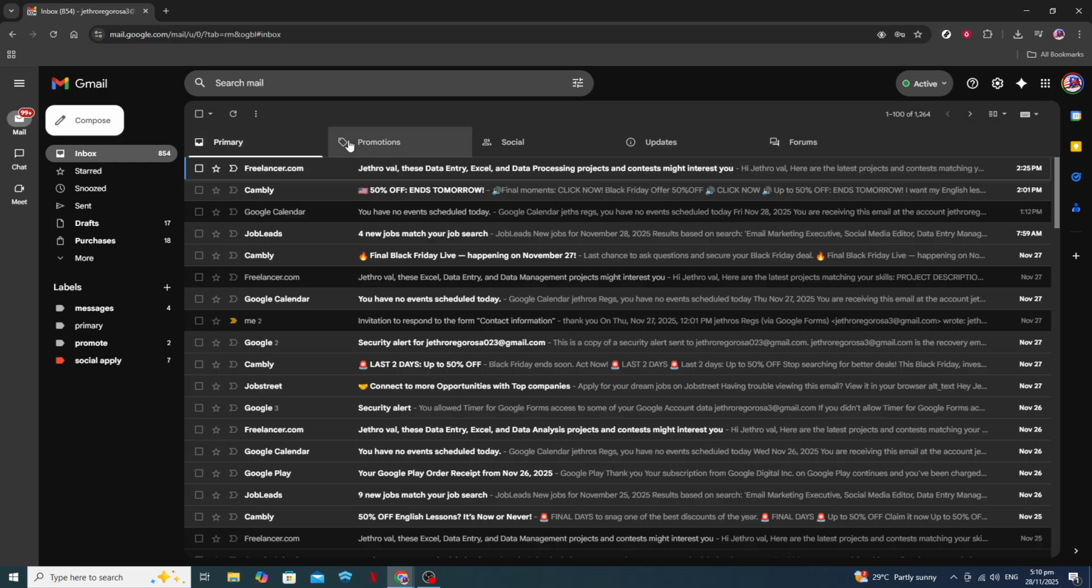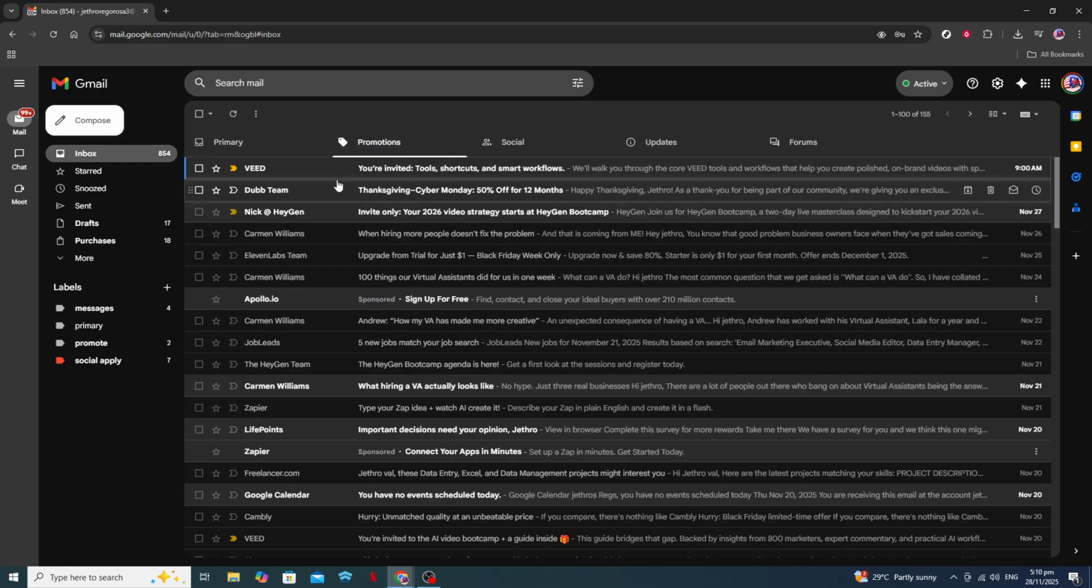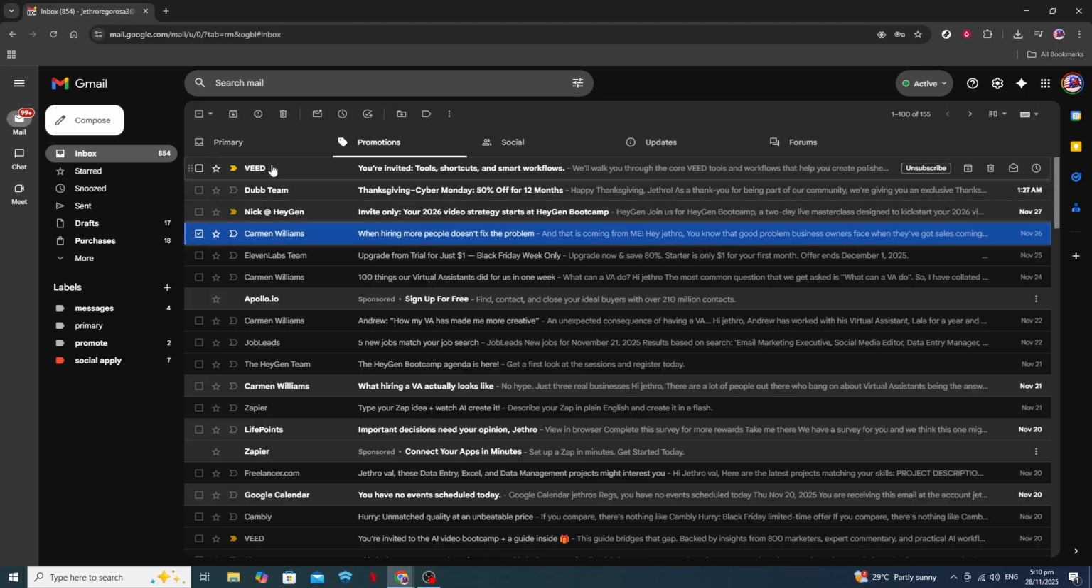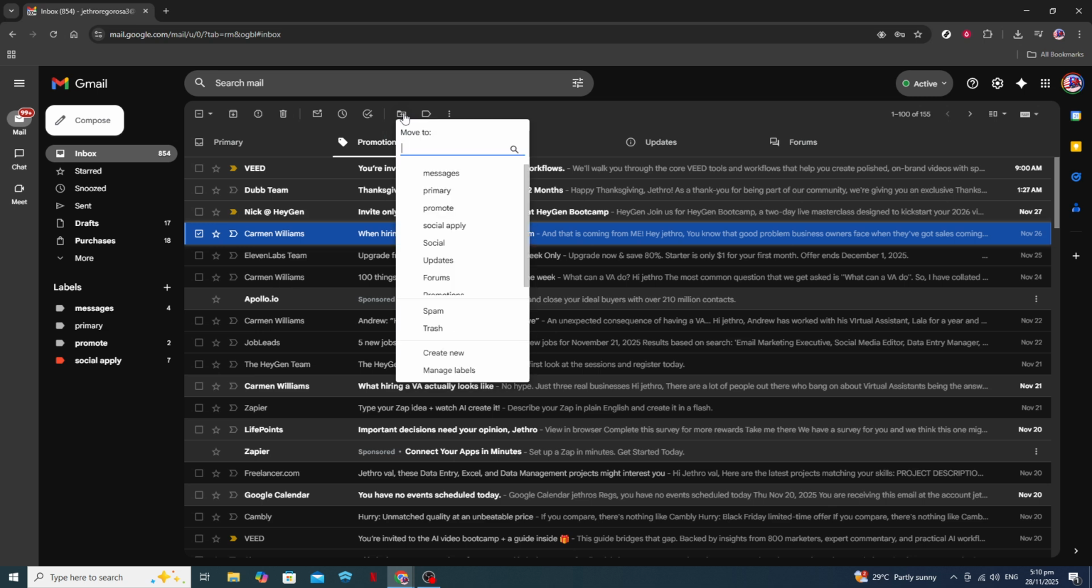To move an email from the Promotions tab to the Primary tab, start by going to the Promotions tab. Look through your emails to find the one you want to move. Once you've located it, select the email by clicking on the checkbox next to it. When you've selected the email, you'll see a new series of options appear above your list of emails. Look for the Move To icon, which looks like a folder with an arrow on it. Click on that Move To icon.